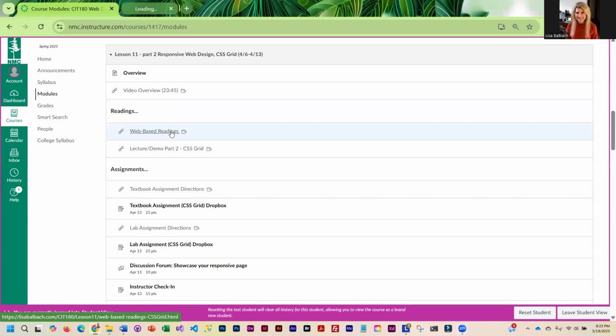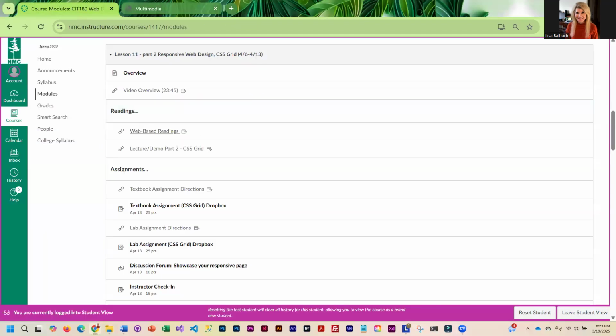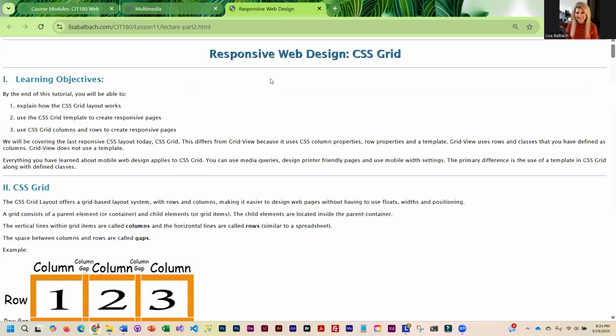The web-based readings all deal with CSS Grid because there are several different ways to implement this layout. And the lecture demo goes through quite a few of the different techniques you can use when you are using CSS Grid.